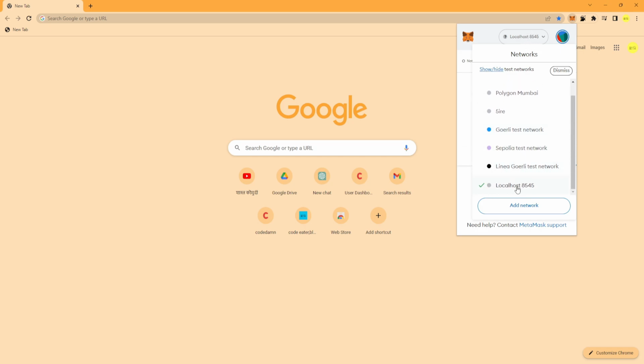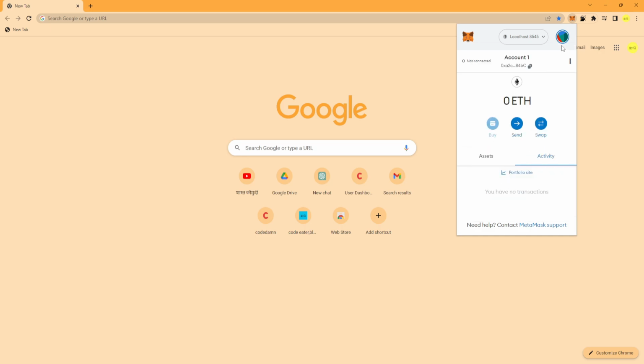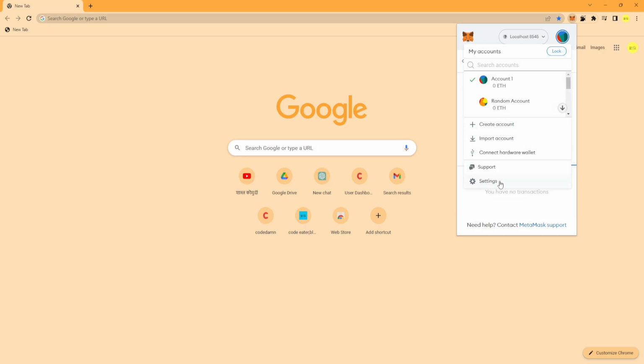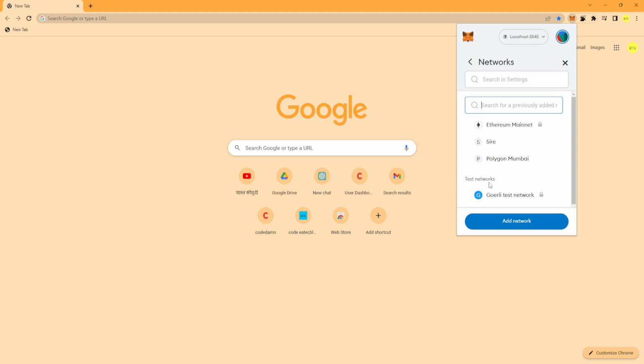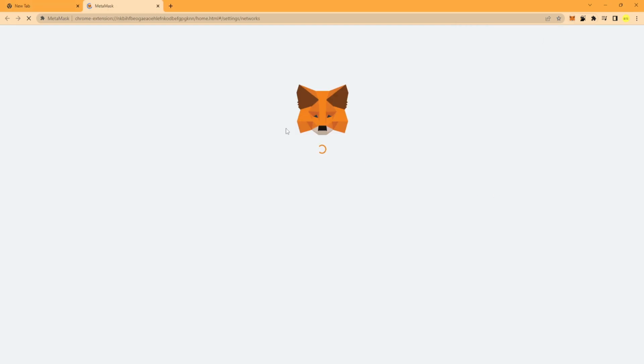If you're not seeing this particular option, let me show you what you have to do in that case. Just go to settings, go to the networks tab, and in this, click on this add network button. I already have this localhost, so I'm going to click on this, but you need to click on this add network. Okay, let me click it for now.